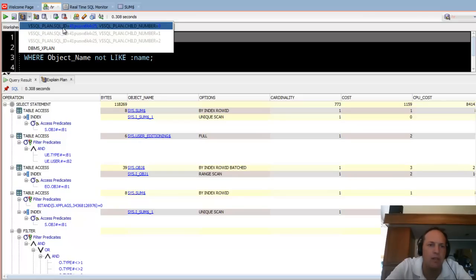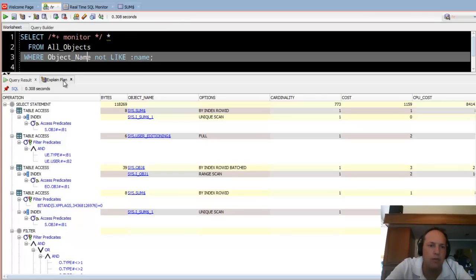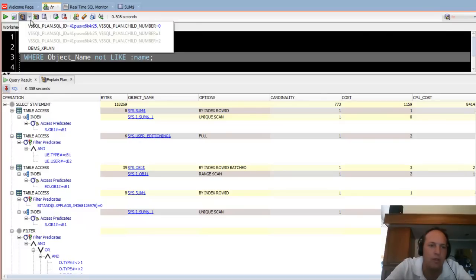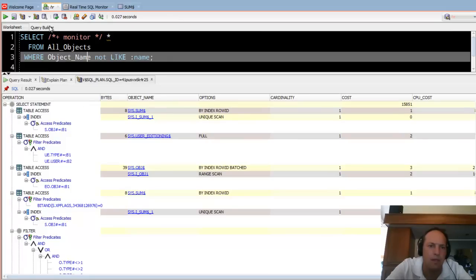Now, I'm not going to click this yet. What I want to do first is, on my explain plan, pin the plan so it doesn't go away when I bring up another plan, which is what would have happened. But now that I click this, I have the computed plan and the guesstimated explain plan. Now, these could be different. They might not be different.